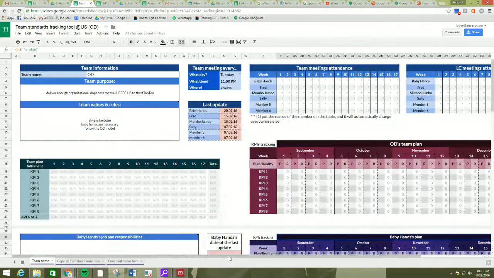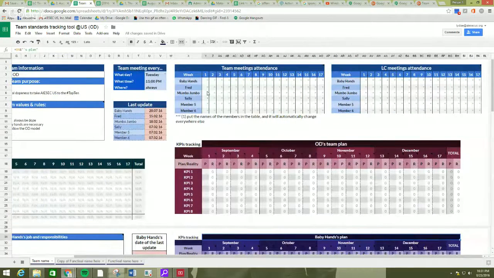So here I can mark and see if Baby Hands, Fred, Mumbo Jumbo, and Sally have gone to their team meetings. Baby Hands, well done. Fred, good job. Mumbo Jumbo, you're being bad. Sally, good job. Good job, everyone. And then I can mark their LCM attendance as well, validation. Yay, good job. Everyone went. We get that part.